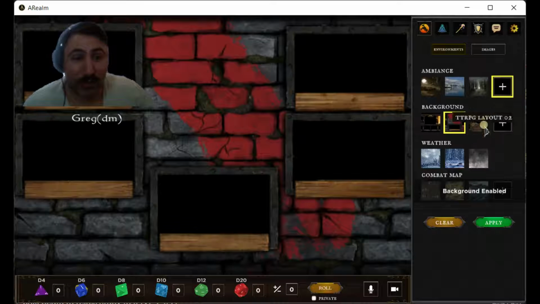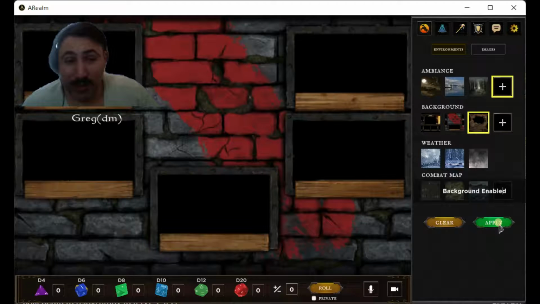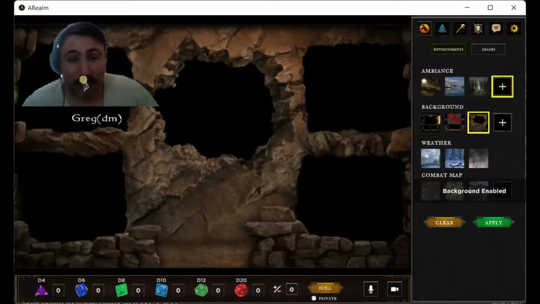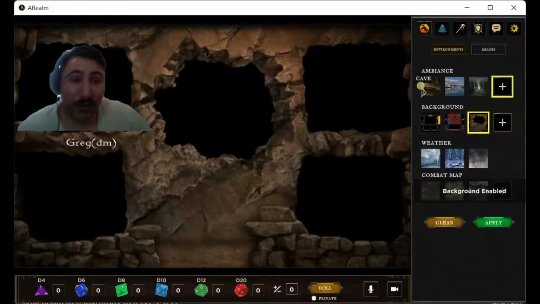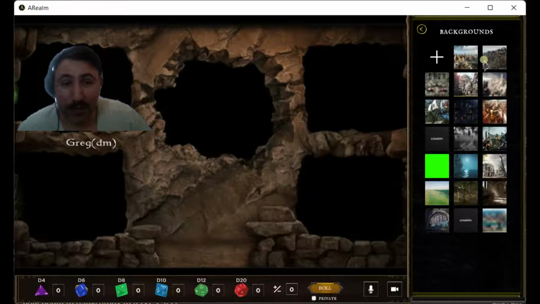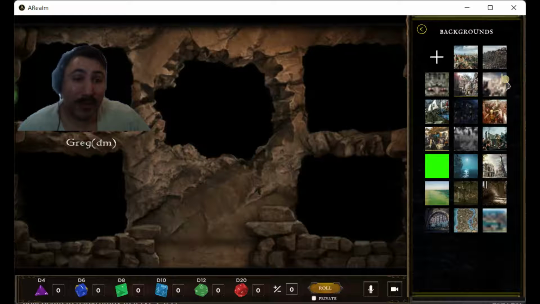So you're giving your characters some background information or something. There's 3 that come with the software, and then say you have your own that you want to use. You hit the plus button. Now these are all the ones that I've used in my sessions.